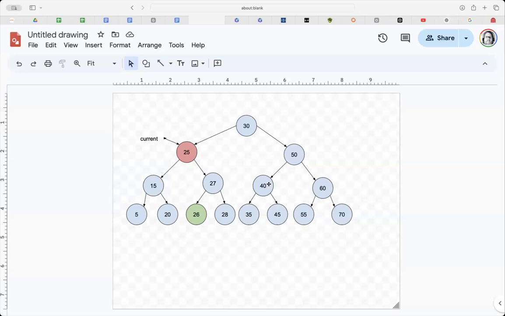But if we were trying to find the smallest of the tree that started with 50, we go left and left to 35. So we're at 27, we go to 26. We can't go any further because of the null. So that is the value. So that's the smallest on the right subtree.